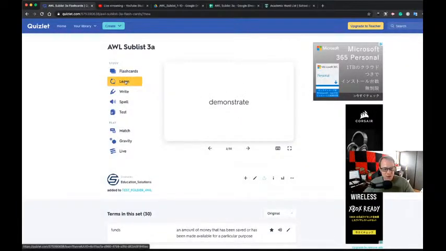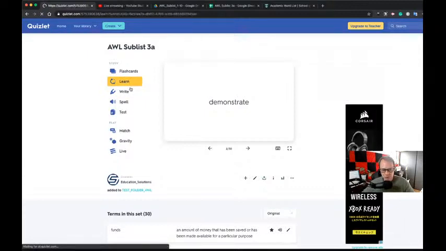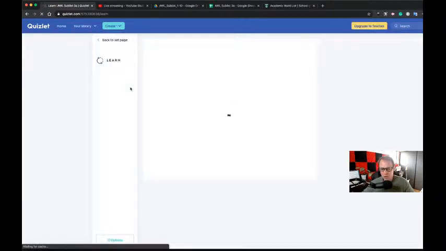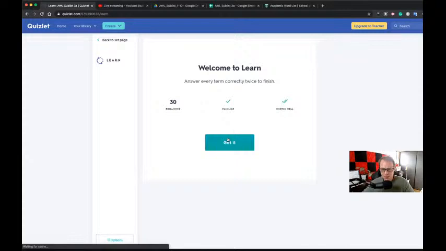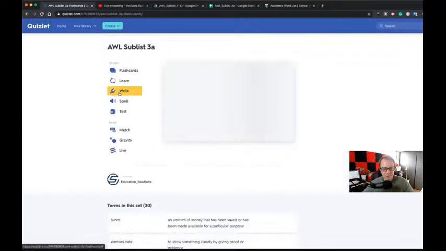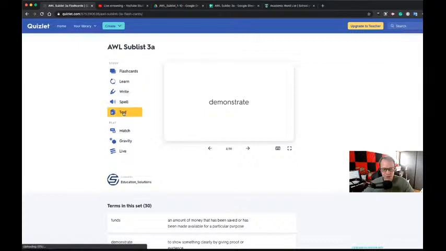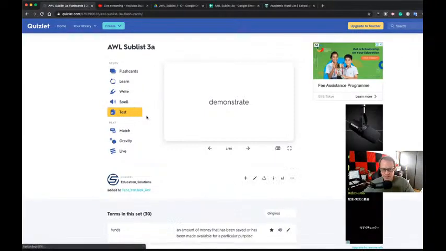So those are the flashcards, and there are several different ways that we can use these. We can use them for learning: answer every term correctly and then finish it twice. Then once they come back here, they can also practice writing the words properly, spelling the words. And then there's also a good one here, which is the test.